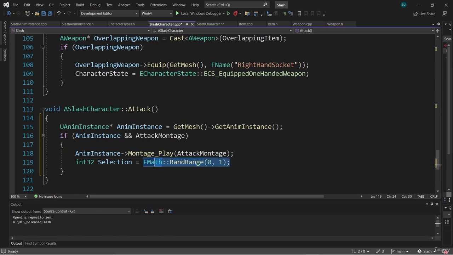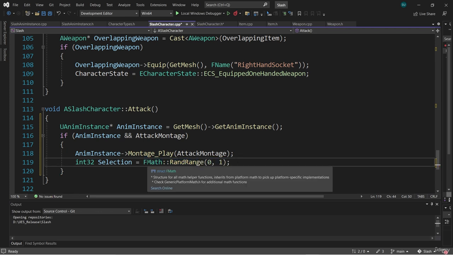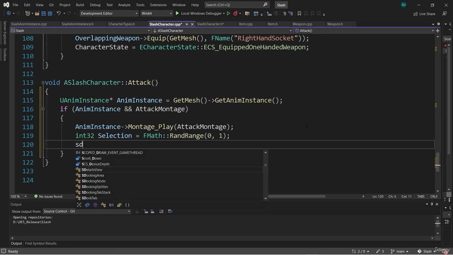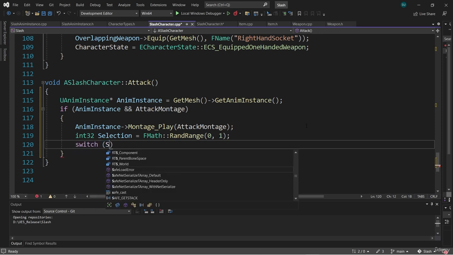And this is basically a coin flip. It'll return 0 or 1 randomly. So we can choose an animation section at random based on our selection. A switch statement is good for this, so we can say switch, and we're switching on selection.